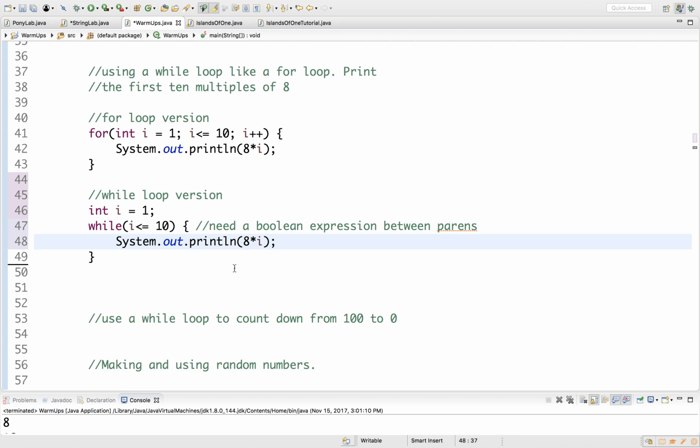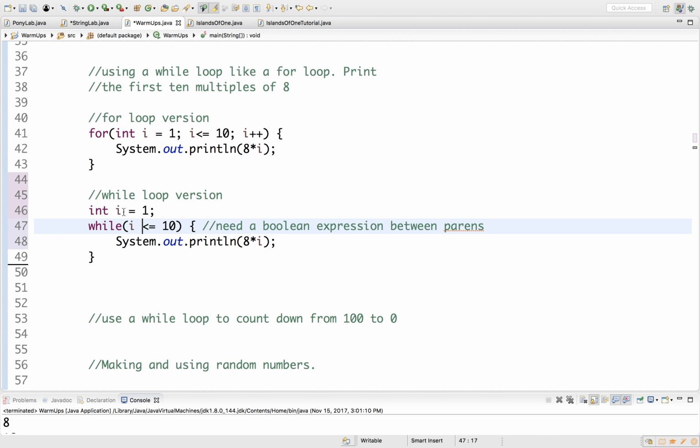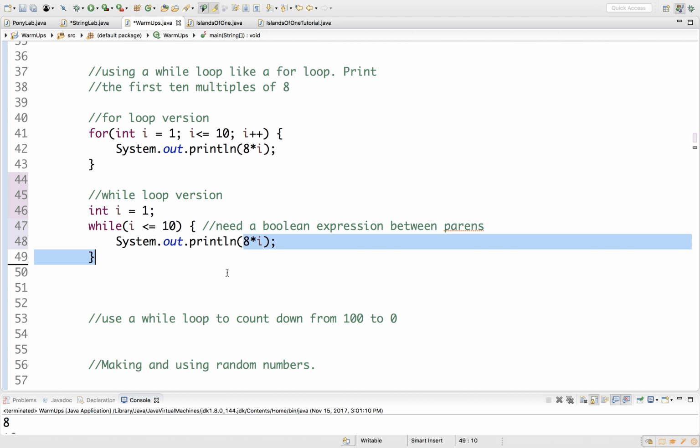Now think about this really quick before we move on. If I stop right here, what's going to happen? Let's just visualize this. i is 1, and then it's going to ask, is i less than or equal to 10? Well, of course, yes, it is. So I print out 8 times i. That's 8. And then it'll check again.